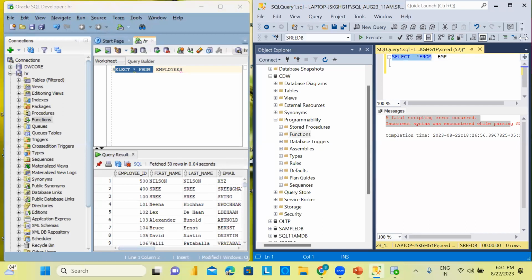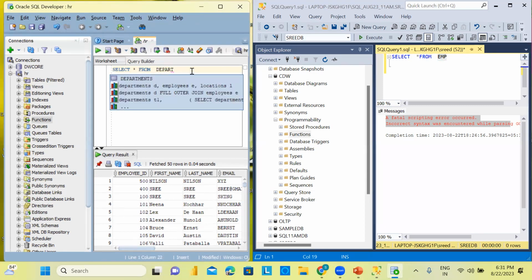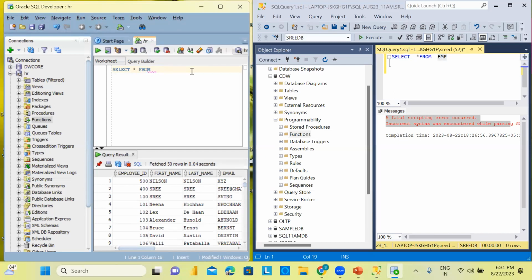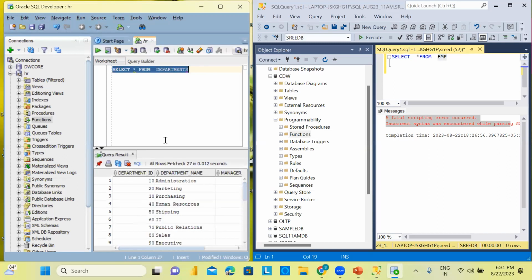The object is varied. Here it is EMP. Here it is employees. Or departments. See now, I want to see the department table data in Oracle. Departments. Execute it. What is it showing? Department table data.